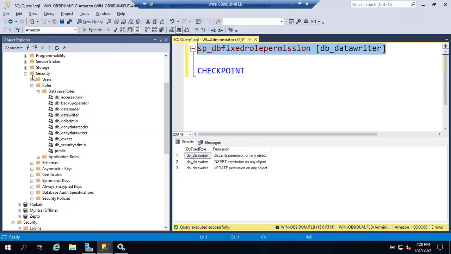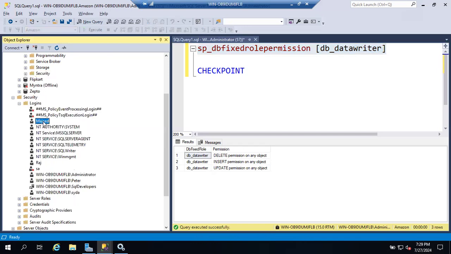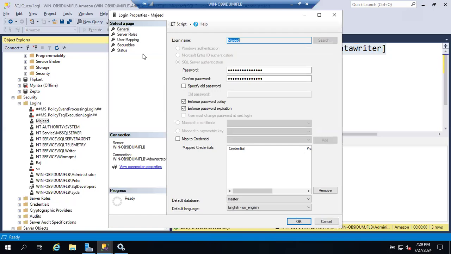So how to add him into the data writer role, guys? Very simple. Double click on Majid login. Majid cannot give access to himself; someone who has access has to do it. In this case, I am connected as an administrator. By default, we added the administrator during the installation itself, in the add current user section, if you remember, on the authentication screen. That's why the administrator account is created in SQL Server as a sysadmin login. So I am connected as an administrator and I am giving access to others. An administrator, or anyone who has the same level of access, can give access to others. Right, now go to user mapping.